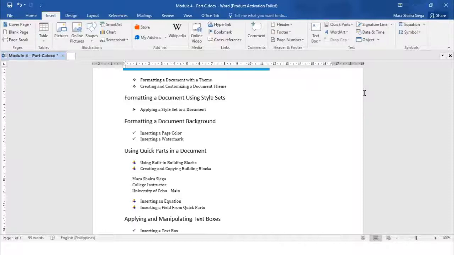Let's move on to using quick parts in a document. So in quick parts, that's where you can find your building blocks. What are building blocks? Building blocks contain built-in reusable content such as text, graphics, and objects. Building blocks are easy to manage and insert in a document for a quick format.